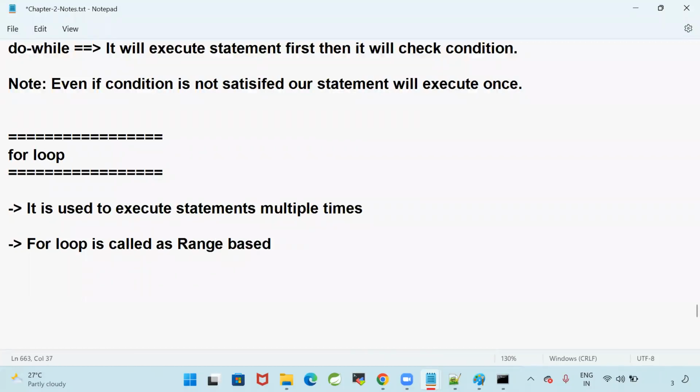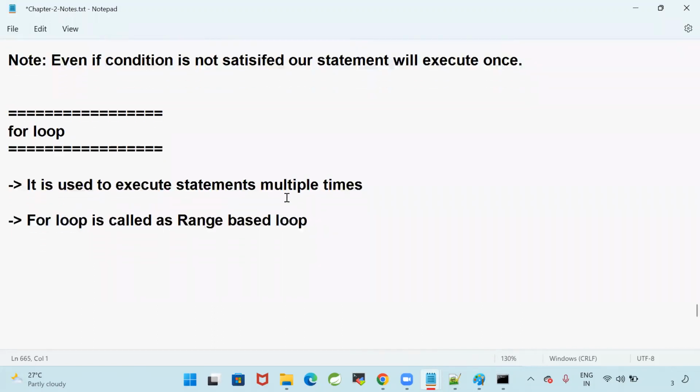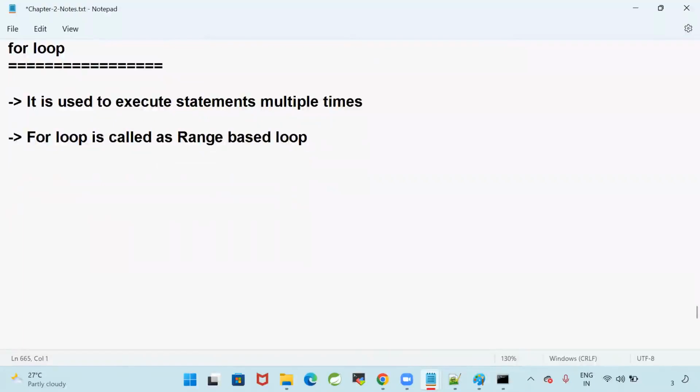Range based loop. That means it is going to execute a fixed number of times. If I tell 10, the loop will execute only 10 times. If I give 20, the loop will execute only 20 times. Now understand the syntax. What is the syntax of for loop?